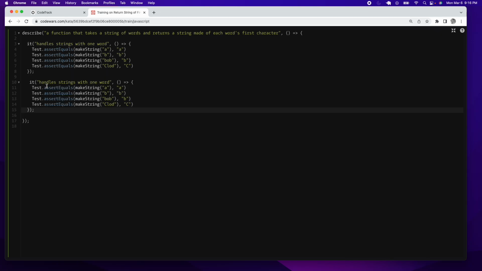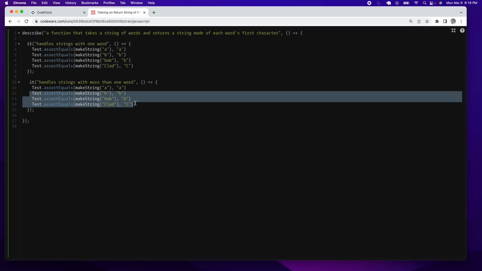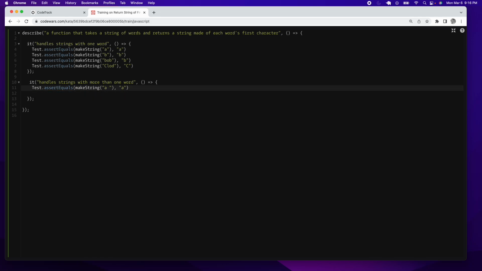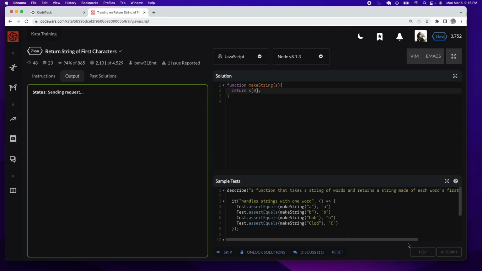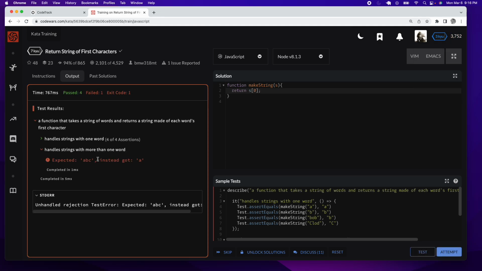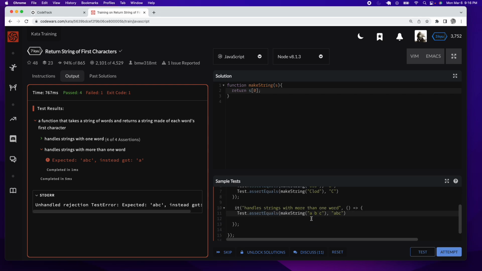Let's take this it block, and now we'll say it handles strings with more than one word. I'm going to delete all but one of these tests again. All right, so here let's say A B C, and then we should get ABC. Three words or three sets of characters separated by exactly one space, as the problem said. Take the first character of each one. We get ABC, and let's run that. All right, we expected ABC, instead we only got A, which of course makes sense since all we're returning is the first letter here. So we need to do some more coding.